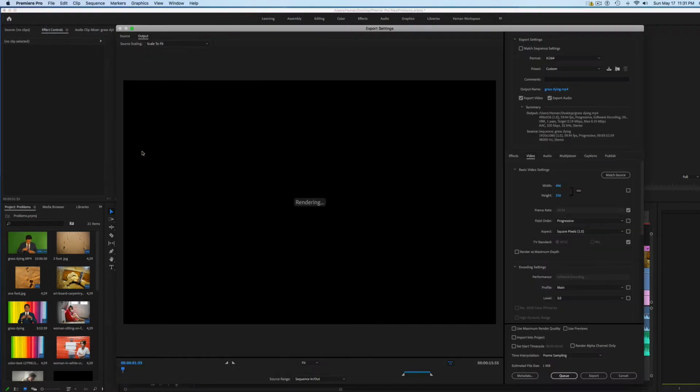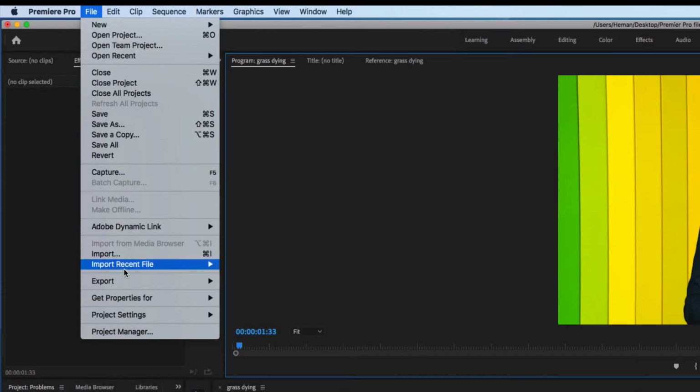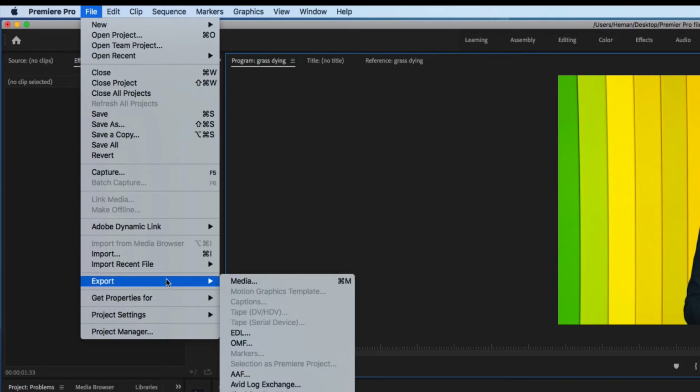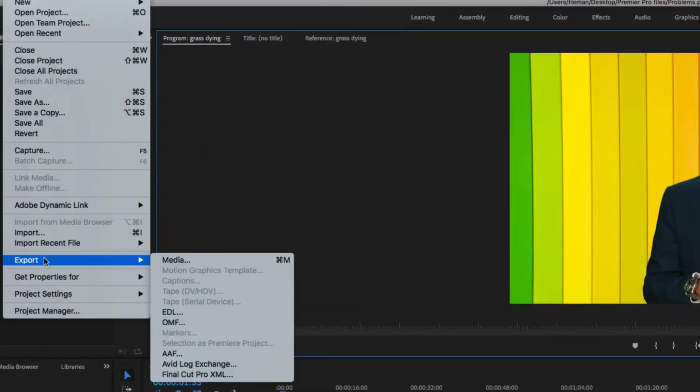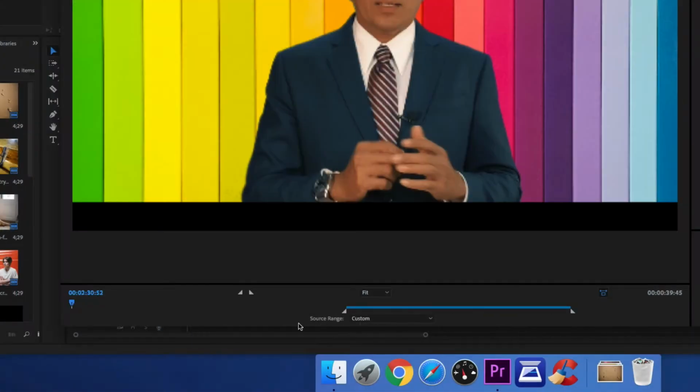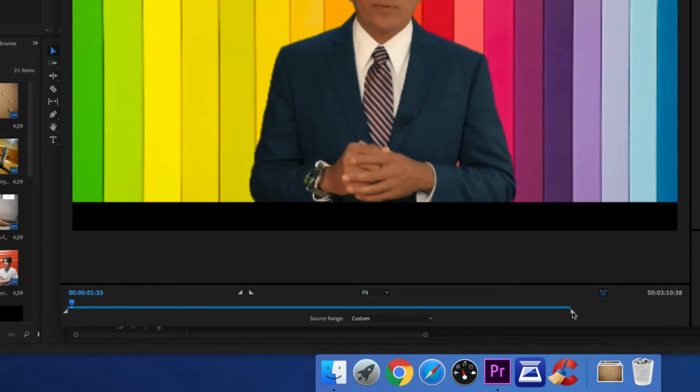I'm using the 2020 version of Adobe, but I'm sure yours is going to be the same. Once you have that screen, File, Export, Media, it is going to open up the media encoder. Under the media encoder, you want to make sure you select all of your files. I didn't do this and only a partial file was selected.